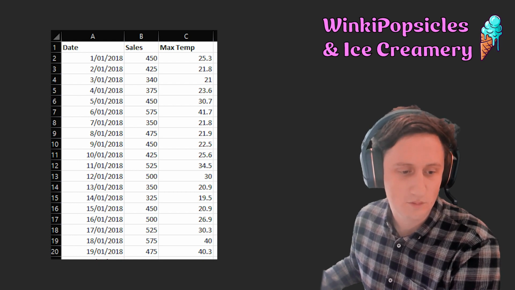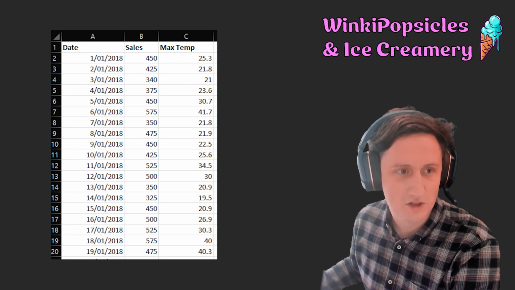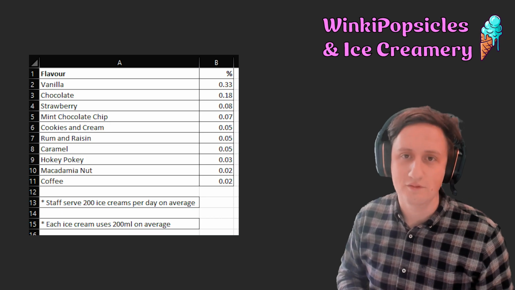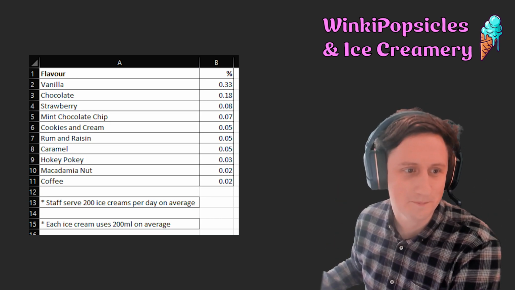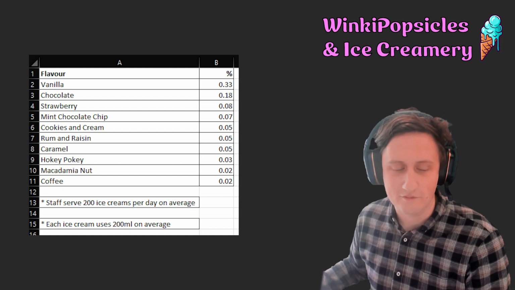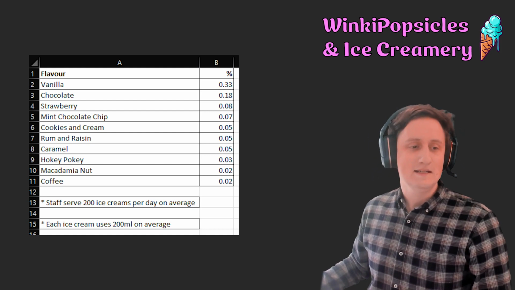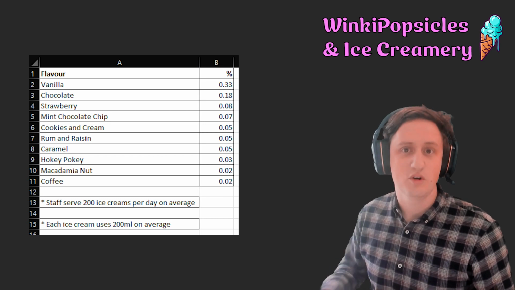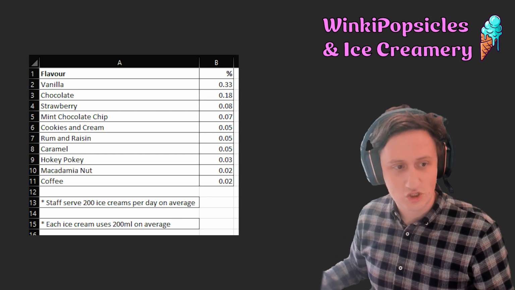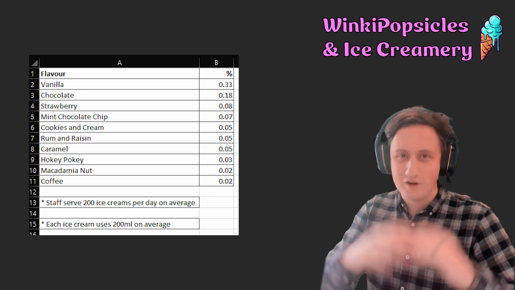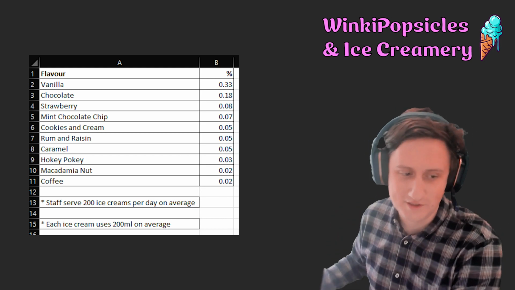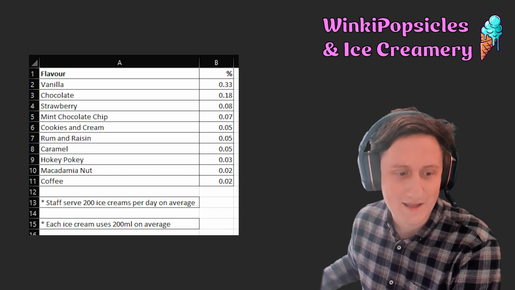We've got the generated sales figures over here as well. Now on the next tab we've got a little bit of extra information. We've got a breakdown of popular flavours for this ice cream shop, so you can see that up the top here. And then we've got a little bit of information that we've received from the owner that staff can serve approximately 200 ice creams per day each, and each ice cream uses 200 mils on average.